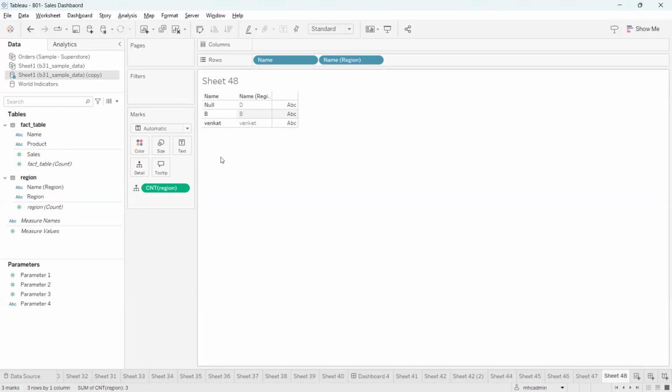If you want a full outer join, that is, all the records from the left table and all the records from the right table, bring any one measure from the left table and the right table into this marks card here. Otherwise, if you are not using any measures in the sheet, by default it will show you the common records. So this is becoming very difficult in real time.